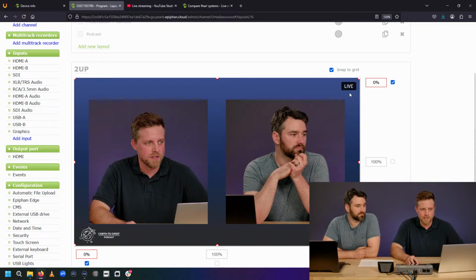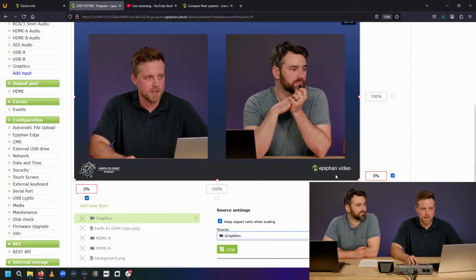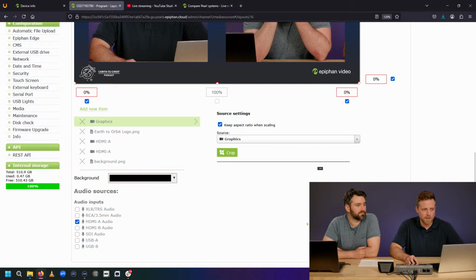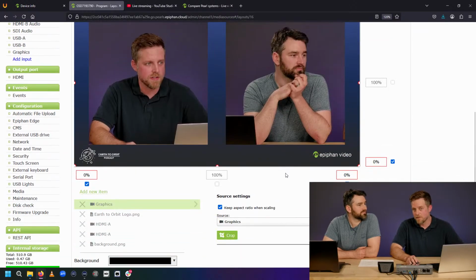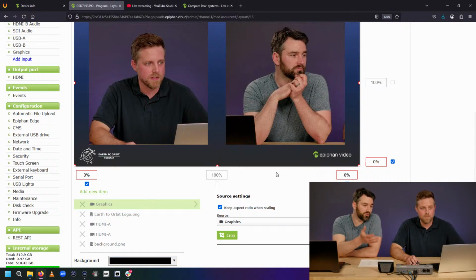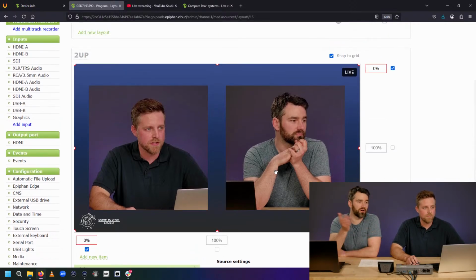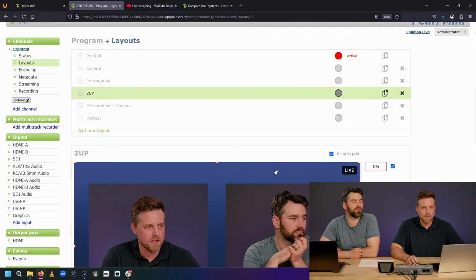And now I've got the little live bug in the top right corner, and I've got the Epiphan logo in the bottom right corner. Click save. Boom. We've got web graphics coming into our layout now as well. And those could all be controlled by a Stream Deck as well, bring them on and off the screen dynamically. And so if you want to go a little bit further in your production, and if you want to make things look a little more dynamic, it's a really good way of doing it, for sure.